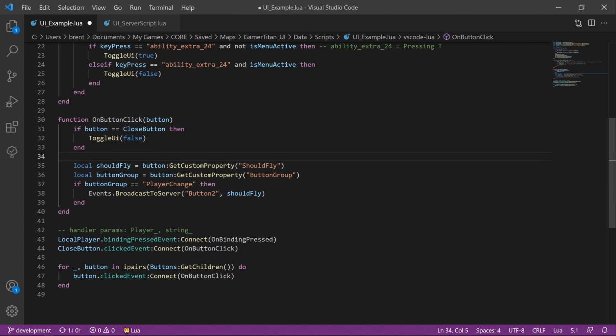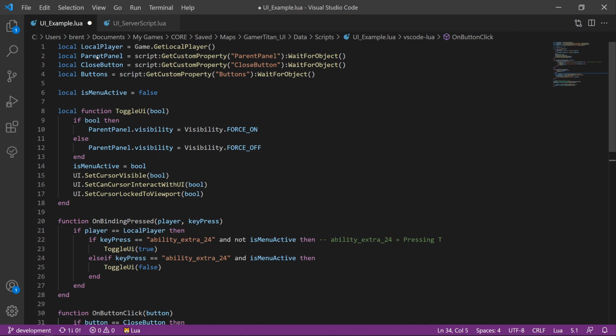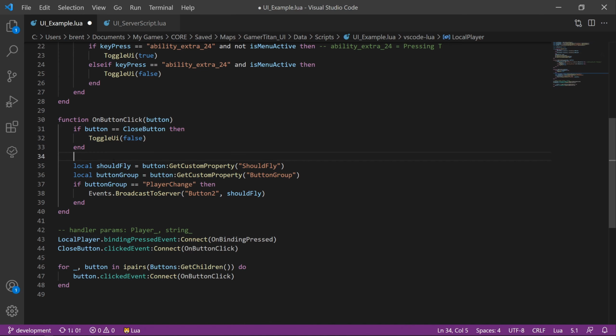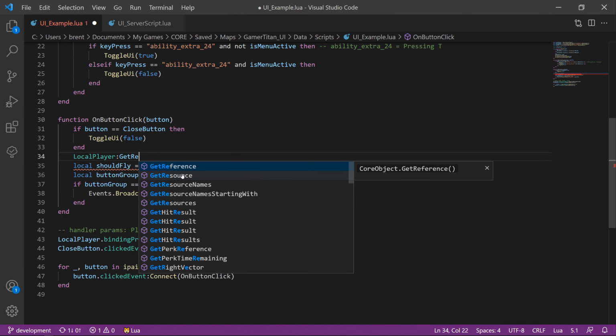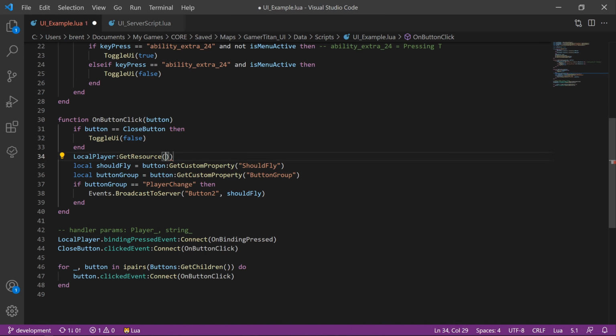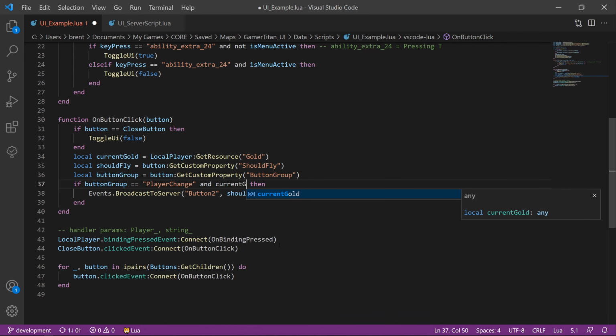So just to give you an example, we have this local player, and this code isn't actually going to work currently because we didn't set up any resources. But just to give you the example, we get the current player's gold, and we would do and current gold is greater than or equal to whatever the cost was that we wanted to associate with it, and say we just did 100 gold.